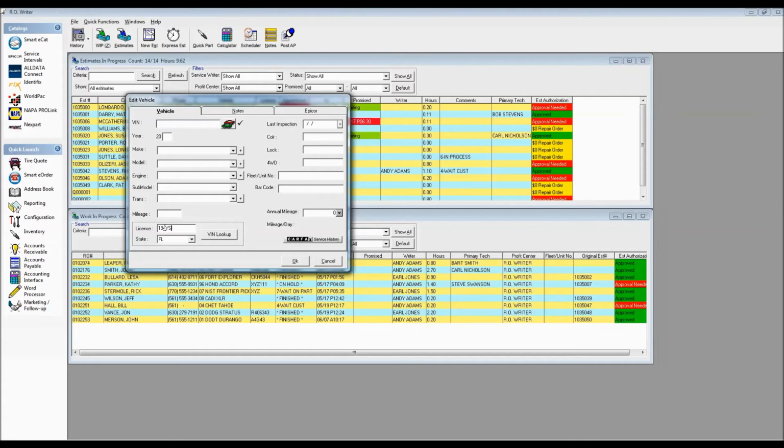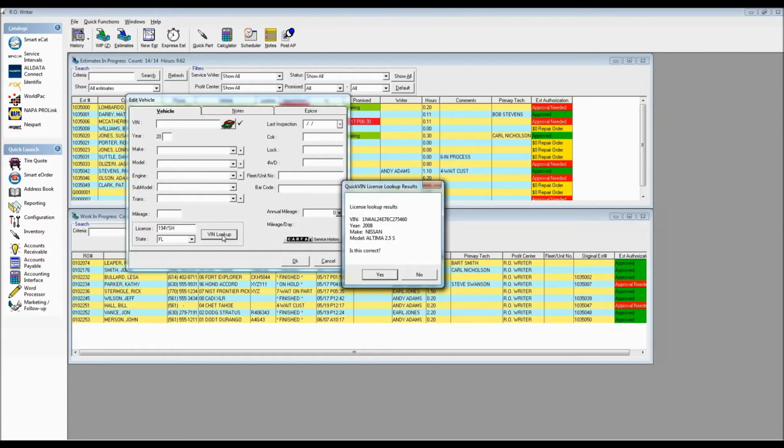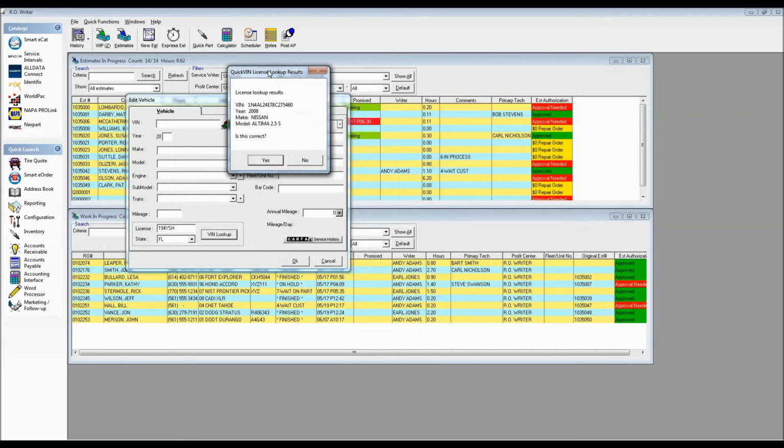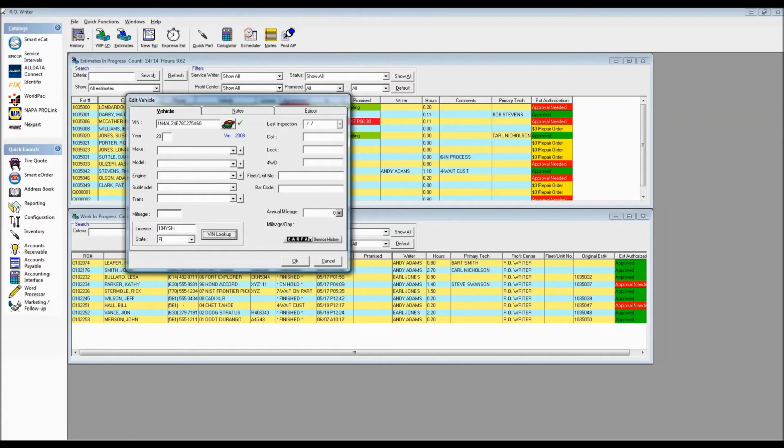So if I put in 194YSH, make sure the state is accurate, and hit VIN lookup, what it does is it'll reach out to Carfax and it says, well, we're looking at the VIN number that's registered to that vehicle along with the year, make, and model. It asks me to verify, and again, it does appear based upon a quick visual check that that's our vehicle. So we'll click on yes, and now it's going to populate year, make, model, and engine from the license plate. Again, that functionality going through Carfax in order to get that information.